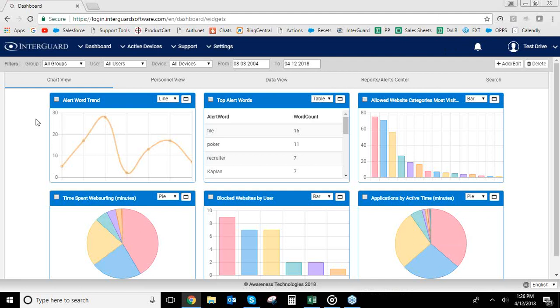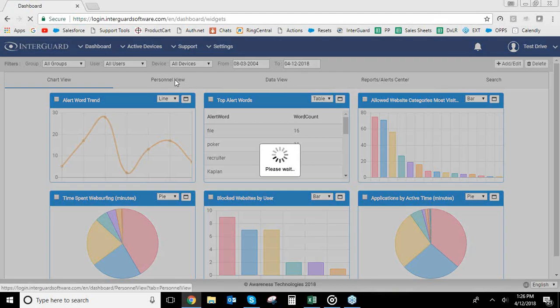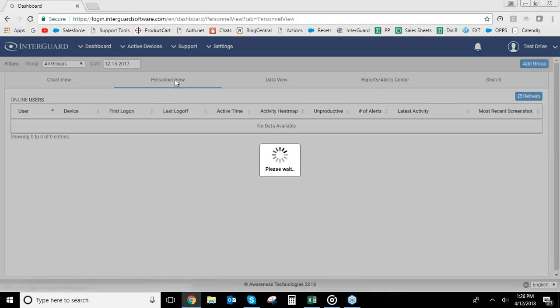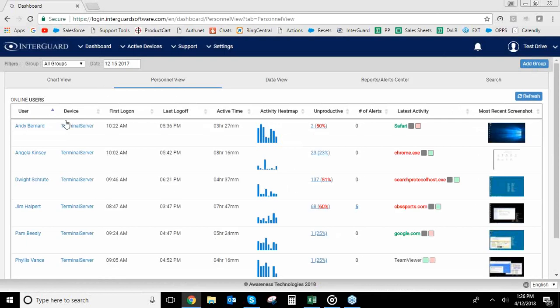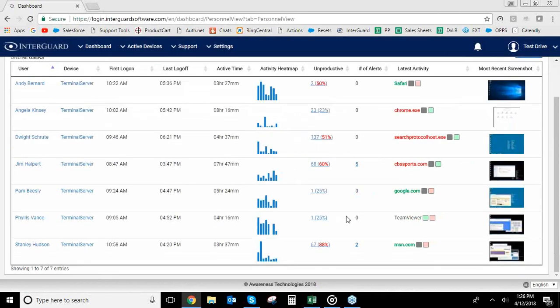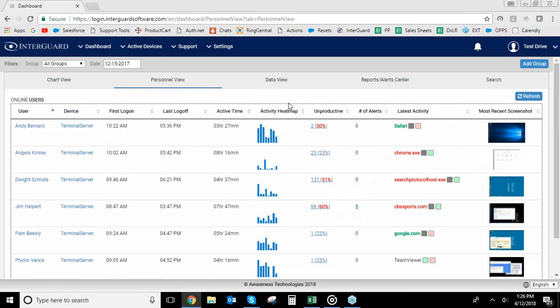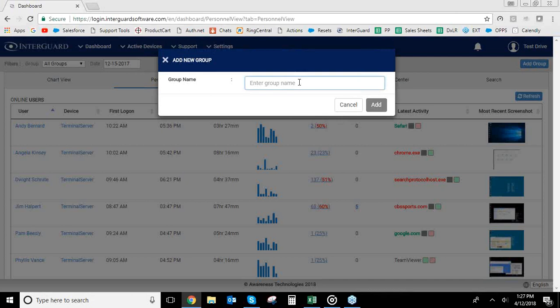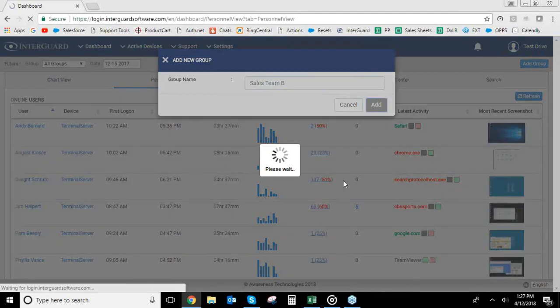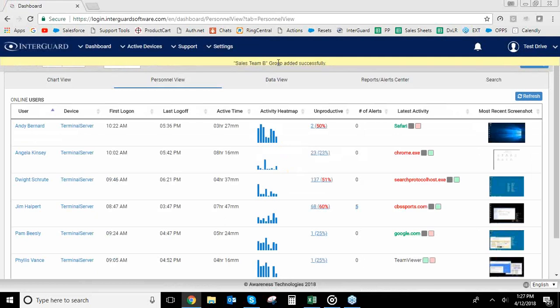So to add a group, basically this is your home page. You're going to come over to the personnel group. So think of this as your people. These are all your people. Now that they're here, how do I want to arrange or organize them? As you can see up here, it's kind of hidden by my interface, but right here it says add group. So you just click on add group, enter the group name, call this one sales team B, and it will add it.